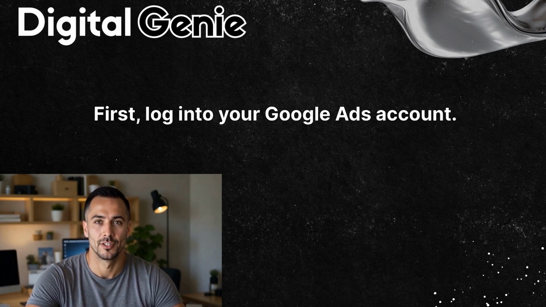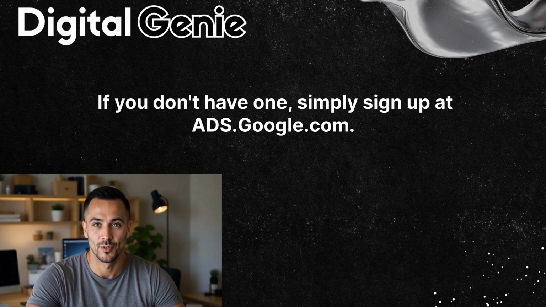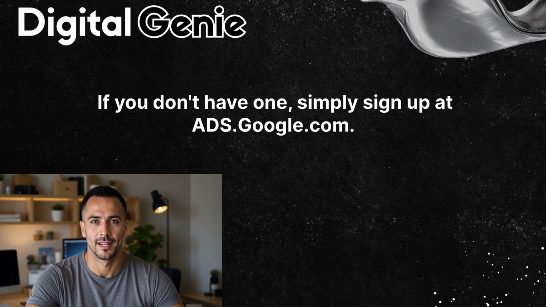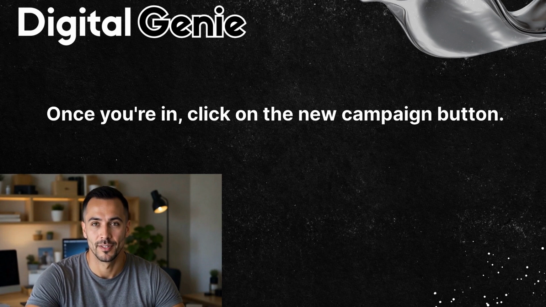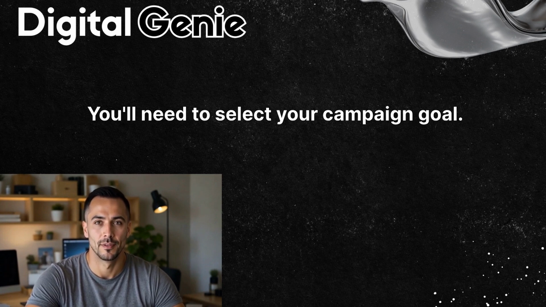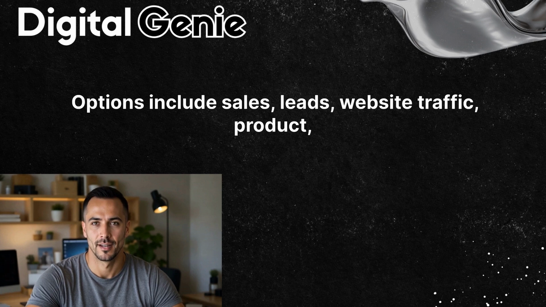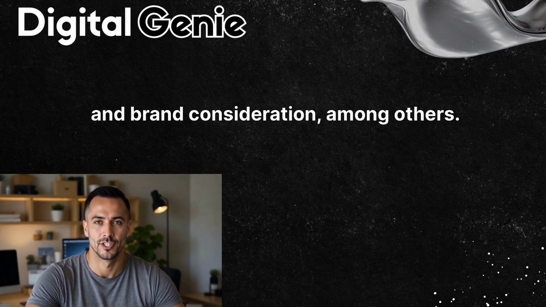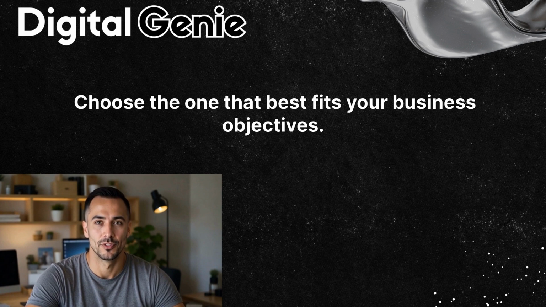First, log into your Google Ads account. If you don't have one, simply sign up at ads.google.com. Once you're in, click on the New Campaign button. You'll need to select your campaign goal. Options include sales, leads, website traffic, product and brand consideration, among others. Choose the one that best fits your business objectives.